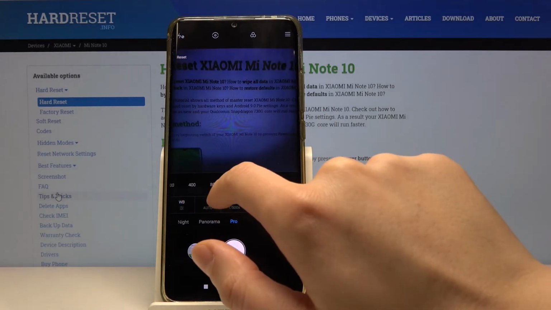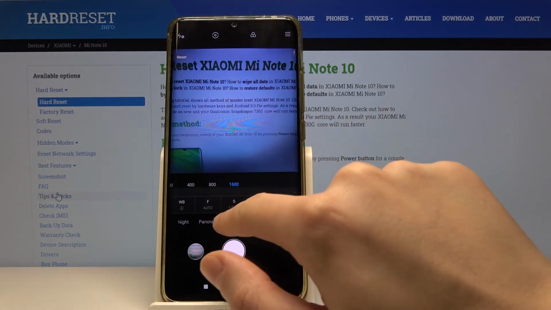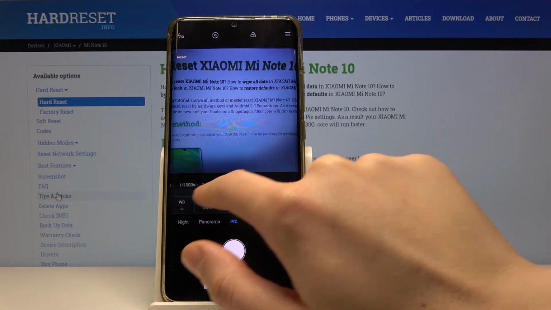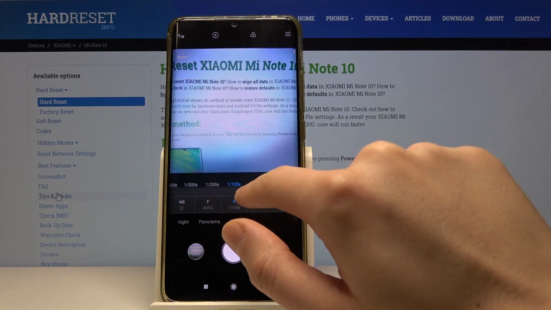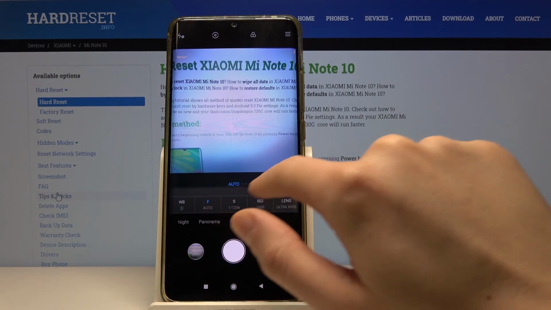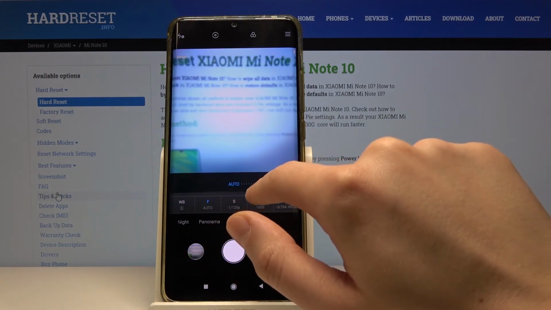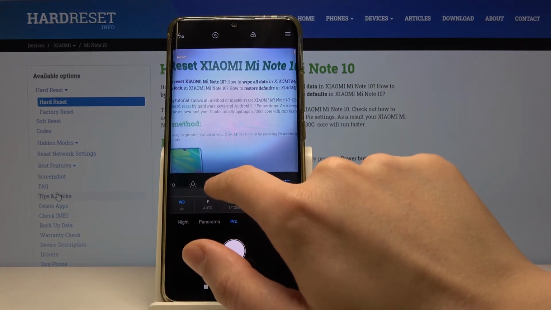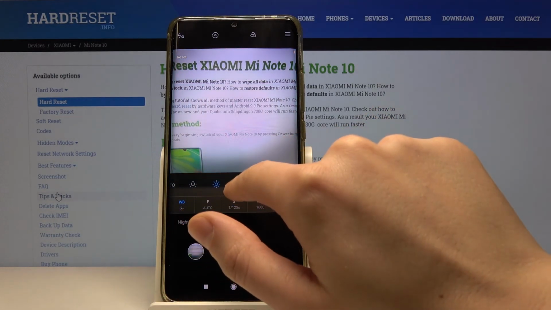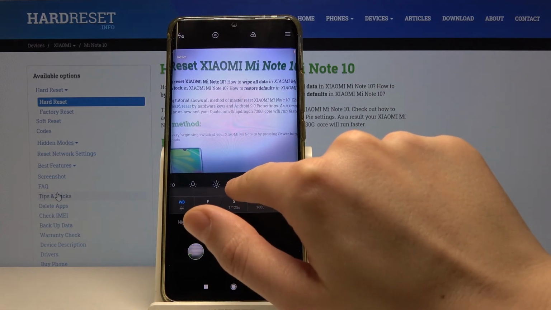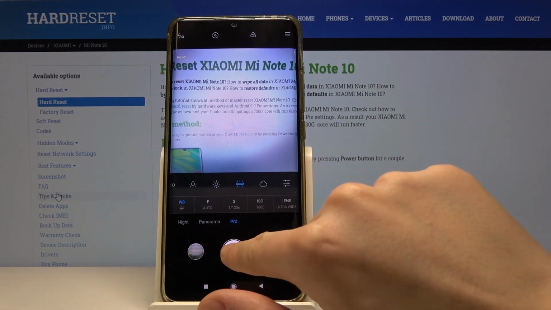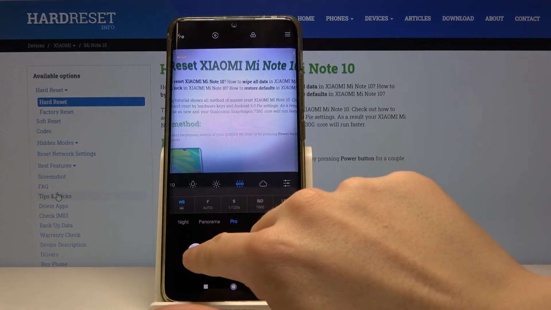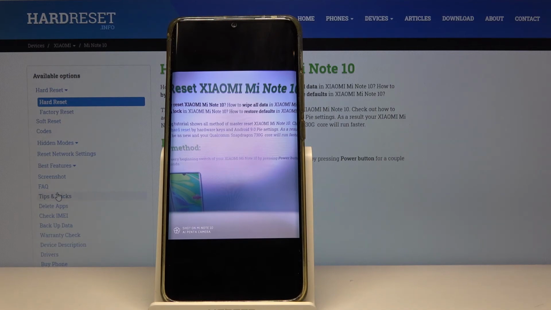ISO maybe this one, shutter speed here. Okay. And white balance, the white fluorescent light, and let me take a picture here. And as you can see, that's all.